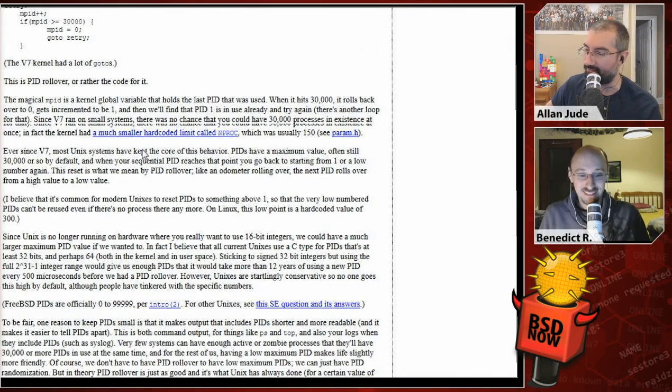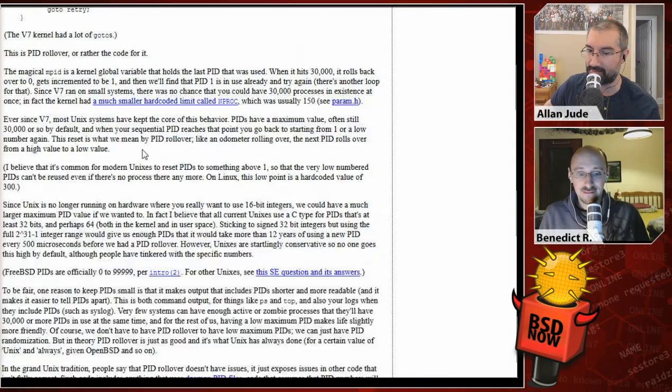When you get past the very last PID, like on FreeBSD, where on most BSDs the default is 99999, then it loops back to the beginning and keeps incrementing until it finds one that's not in use. So that's PID rollover. The magic mpid is the kernel global variable that holds the last PID that was used. When it hits the maximum, it rolls back to zero and gets incremented by one, and we go on from there until we find one that's not in use.